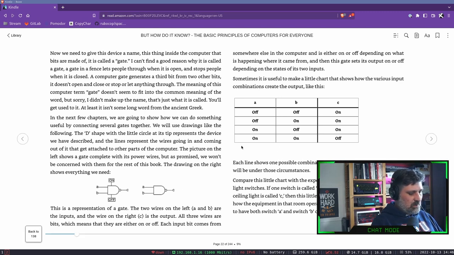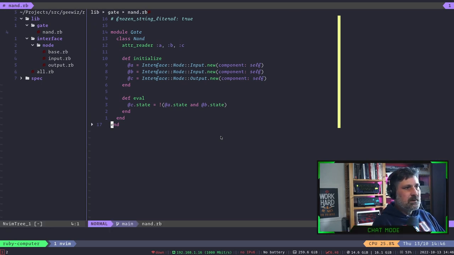And that's exactly what I already modeled here in Ruby. I've defined a class gate NAND, which has three nodes, A, B, and C. And I can set these nodes, at least the two input nodes, to either on or off. In this case, I've used Boolean values, so I can set them to true or false. And then if I call the eval method, we'll set C, the output, to the NAND operation between A and B. We get the state of A and the state of B. We use the AND operator on these, and then we negate the result.